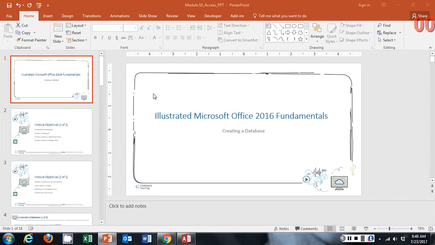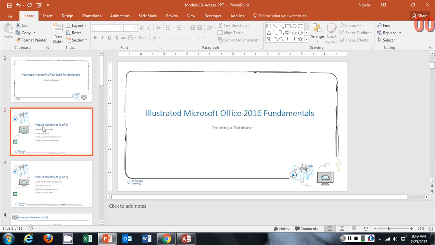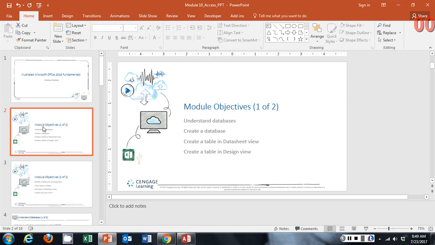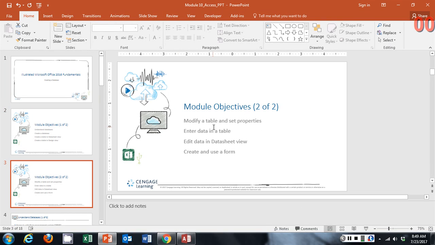This lecture is going to cover Module 10, Microsoft Access. Alright, so the objectives of this module are to understand databases. We're going to talk about how to create a database, create a table in Datasheet view, create a table in Design view, modify a table and set properties, enter data in a table, edit data in Datasheet view, and then create and use a form.